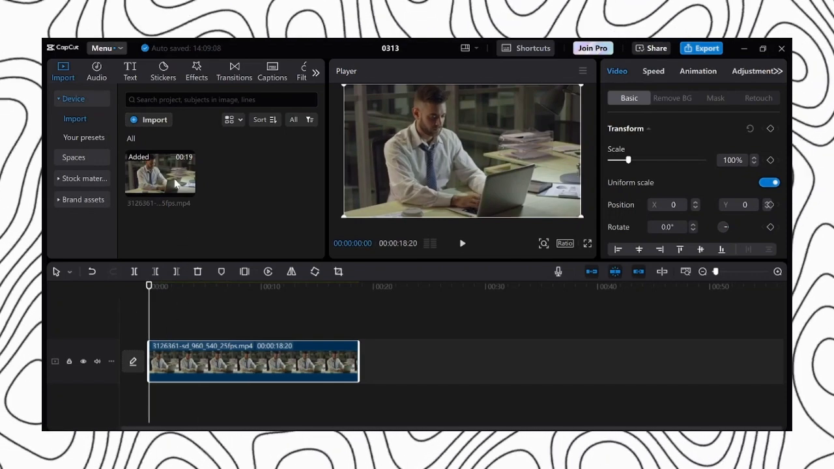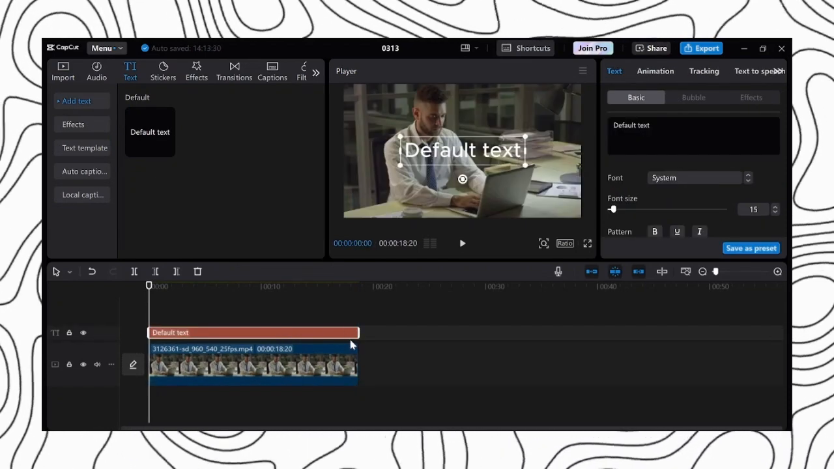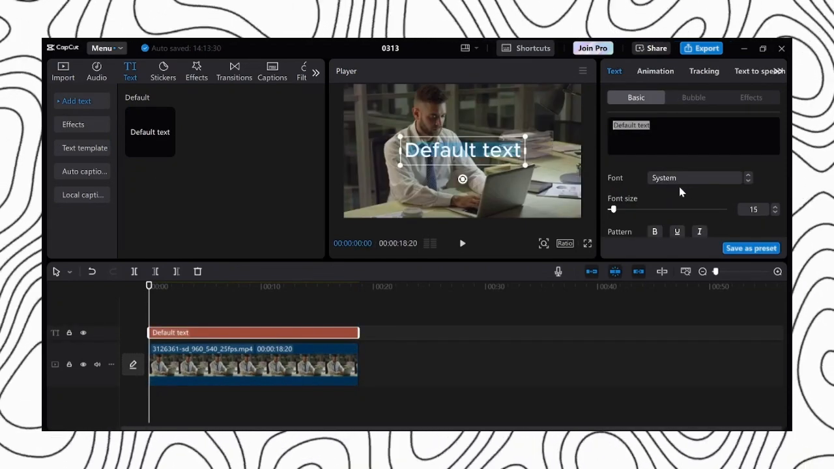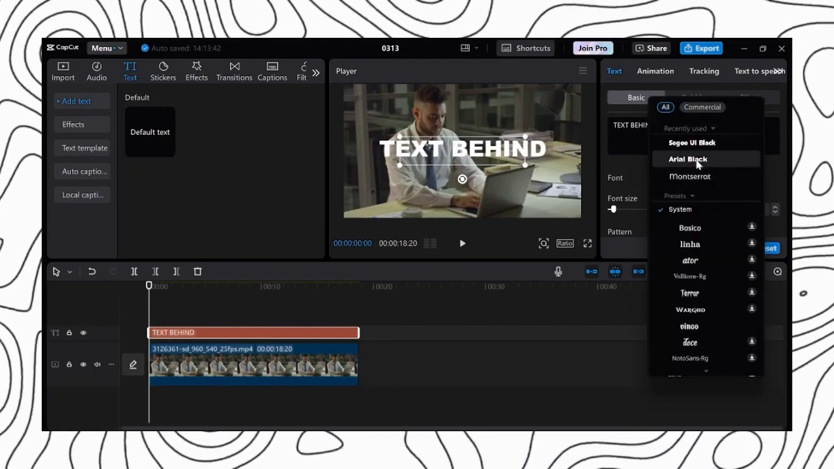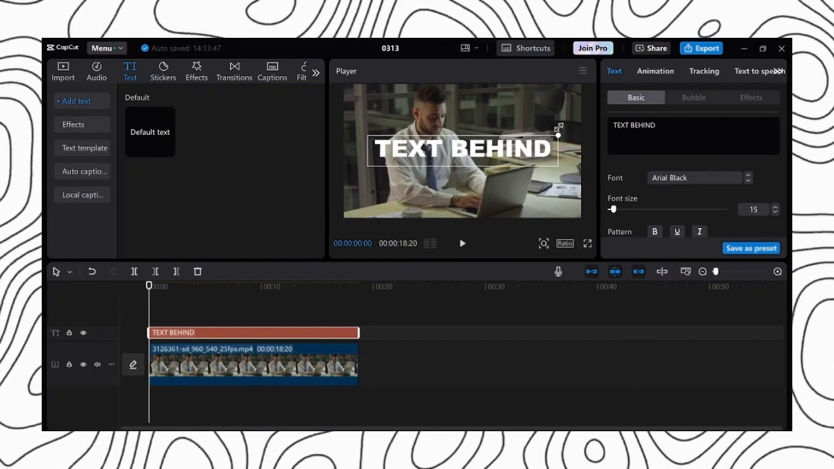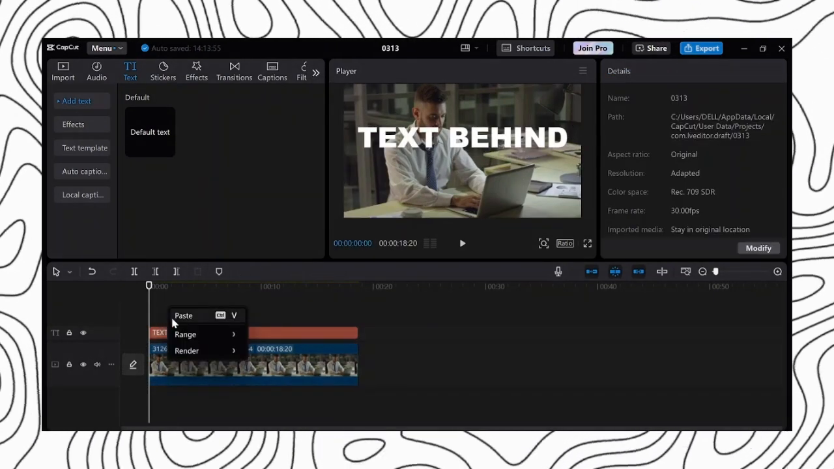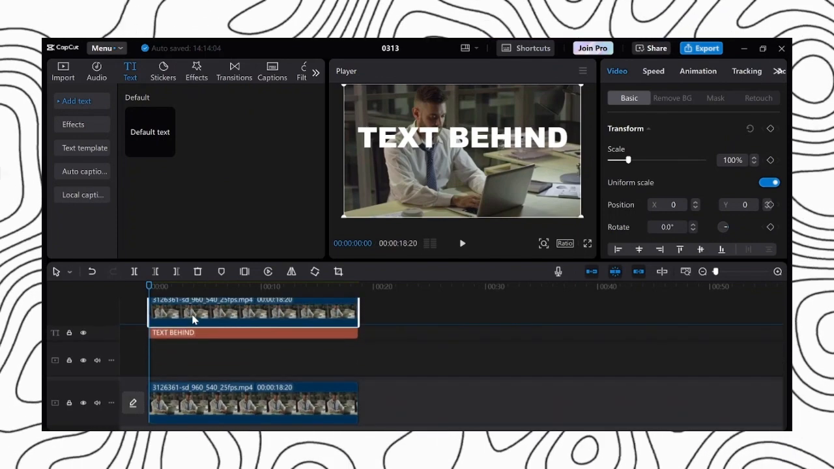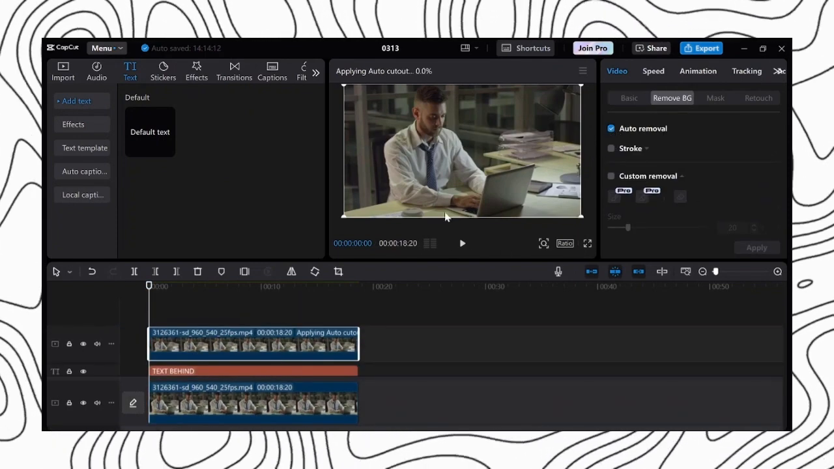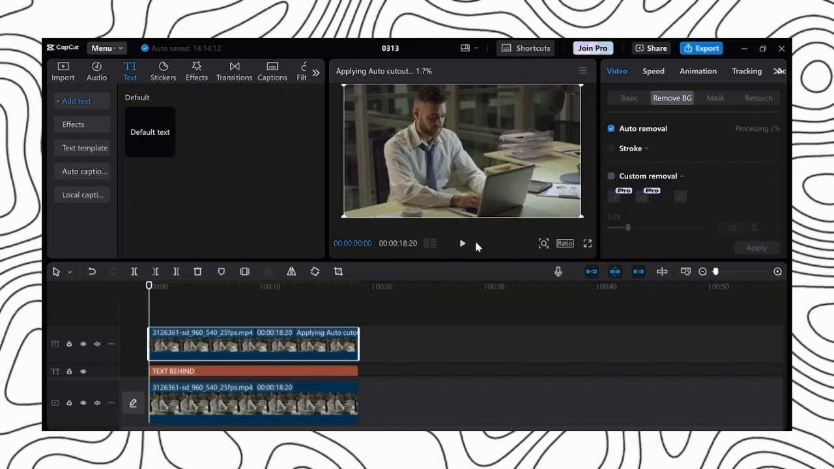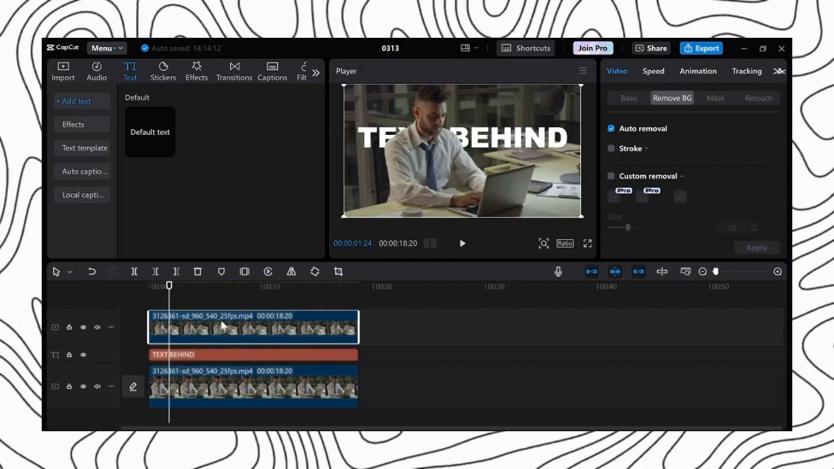So go to text. Then let's add a default text to the timeline. Then extend the text to match your main video. So type anything here, so I will just type text behind. So go to font. Then change the font to any font that you want. Then resize it. So let me make a duplicate of this particular clip. Then I will place it on top of my text. So let me go to remove background. Then remove the background from the video, so that the text will move behind our object. And as you can see, our text has moved behind our object.